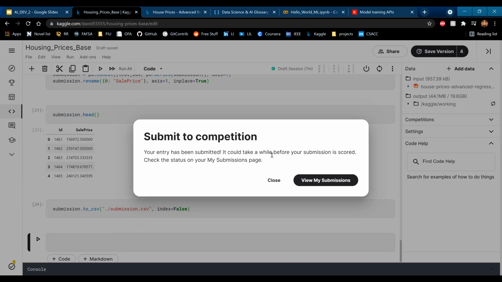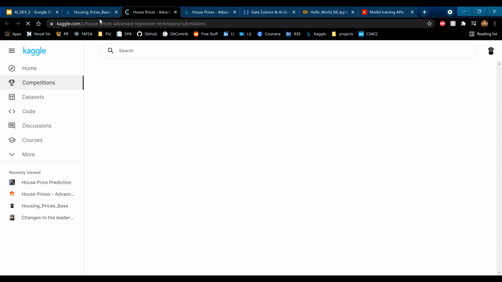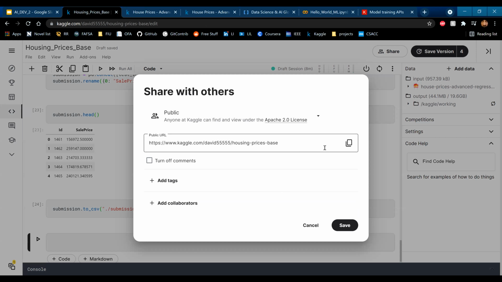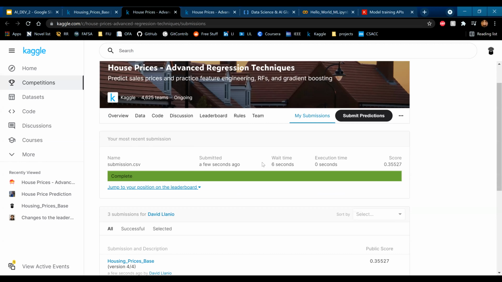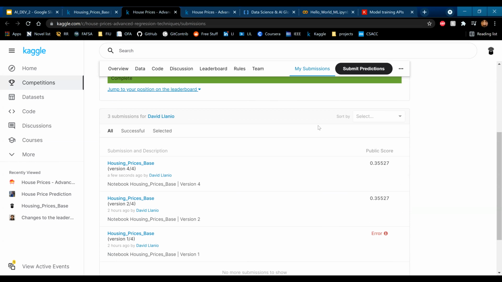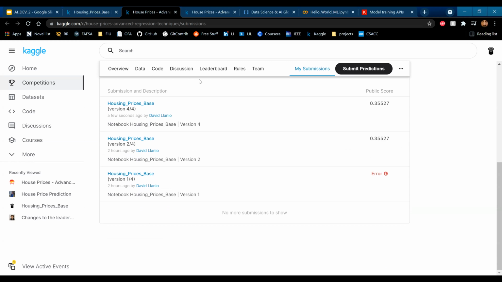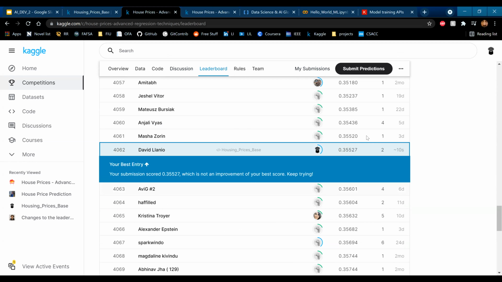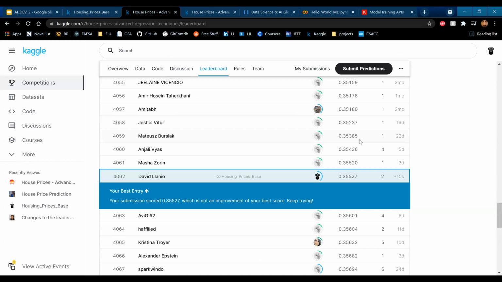You're going to send me a link to your notebook, and I'll show you how to do that after I click this button. You go up to your share and set it to public. You get this link and send it. You DM me through Discord, and you send a screenshot of your score. Or you go to the leaderboard, take a screenshot of your position on the leaderboard, and then send it into the Discord chat.